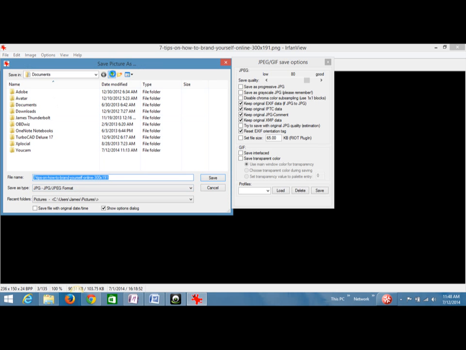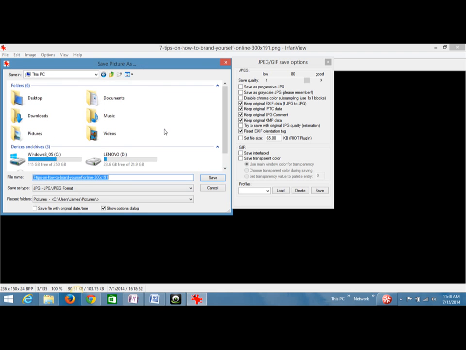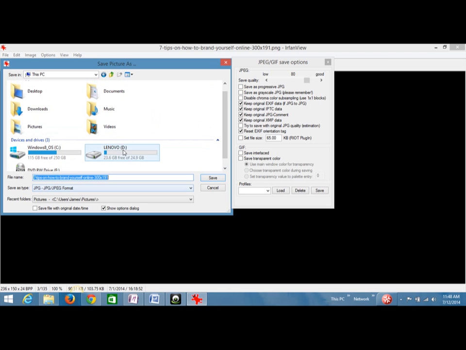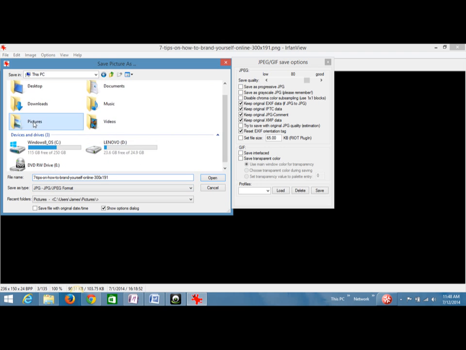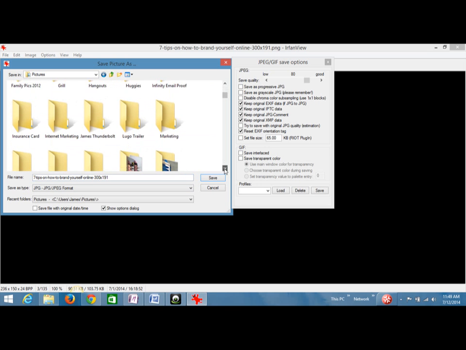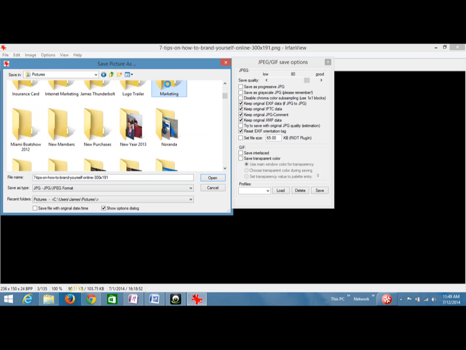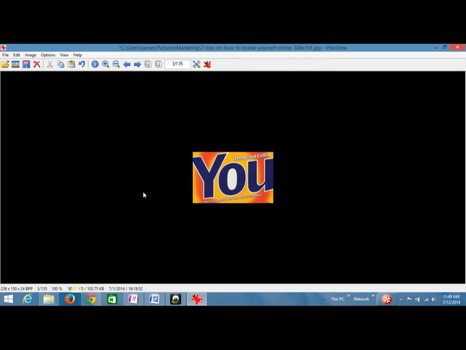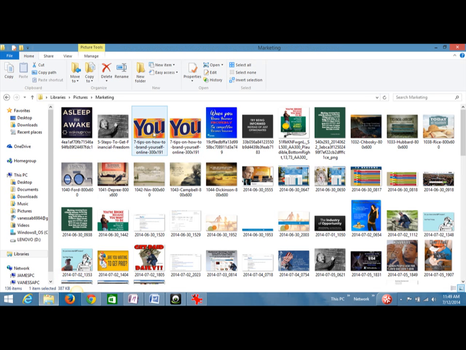I want to go back to my pictures, and I want to save that as a JPEG format. I'm going to my pictures folder, and now I'm going to go to my marketing folder, which is right there. Double click that, and I'm going to save that. So now that's going to save what the size is.